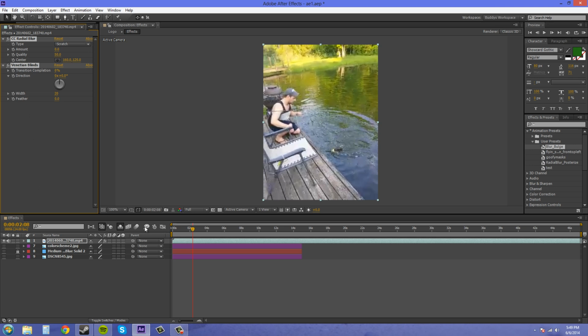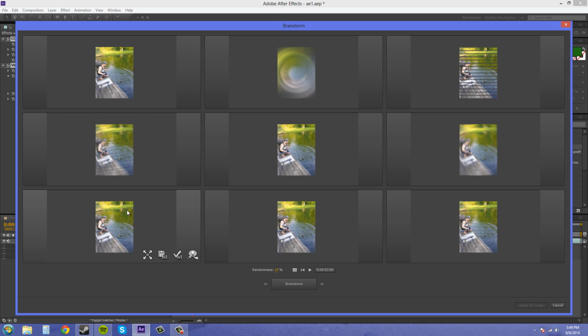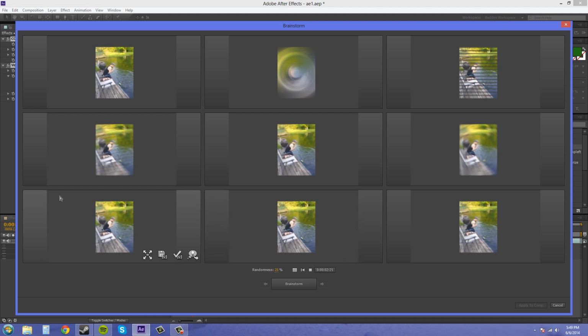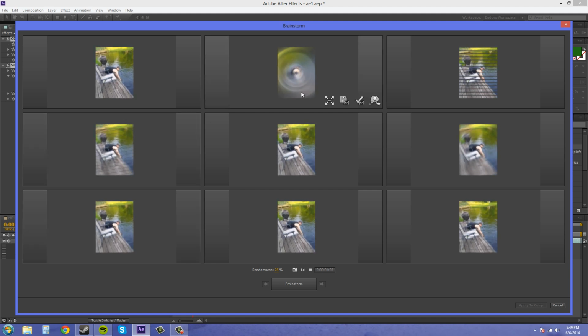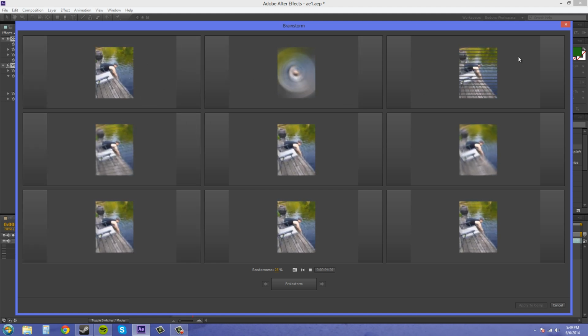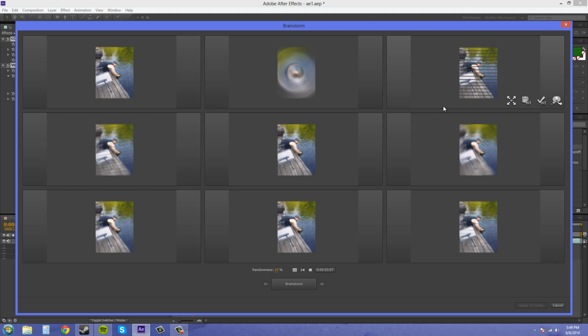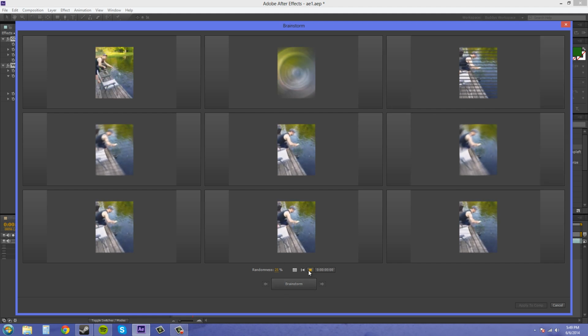Now if I come down to this Brainstorm button and click on it, it's going to bring up a few ideas of things that I can make with these effects. It's got a randomness variation here, and we've got a play pause button, so you can see how it's going to work. You can see that this one's swirling. These ones are just not doing too much. And then I can pause it.